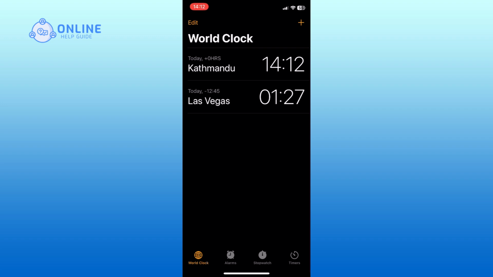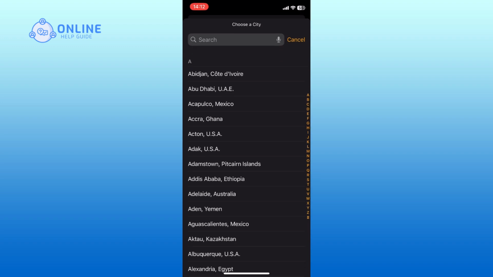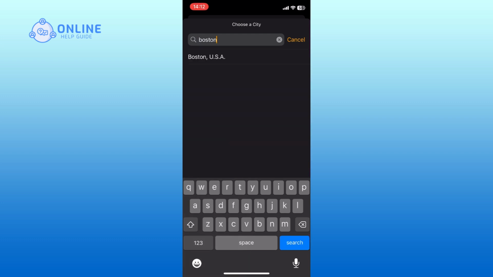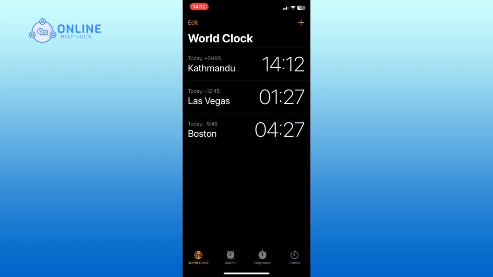To add a city, tap on the plus button at the top right corner of your screen. Search for the city you want to add. When you find the correct city, tap on it to add it to your world clock list. And this is how you can see the world clock on iPhone.